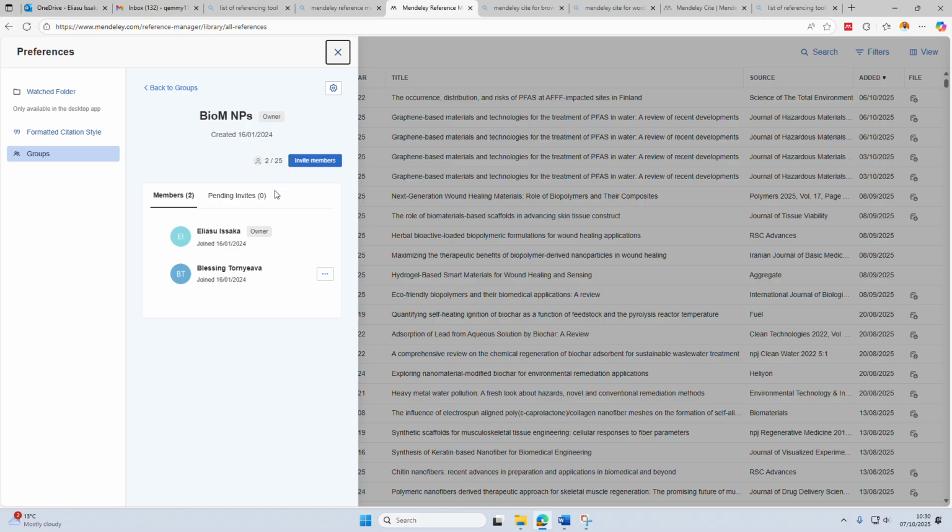This part is very, very important because it helps you to do referencing as you work and for them to do the referencing as they work on the same paper, and the references will update in real time. So you don't need to do your work and send it to the person to reference and do their work.